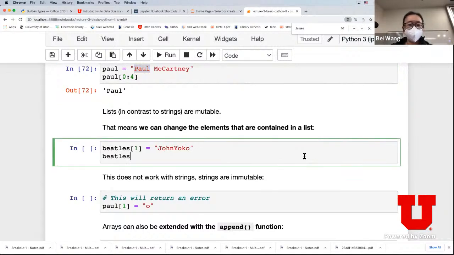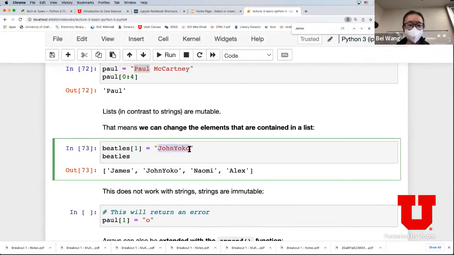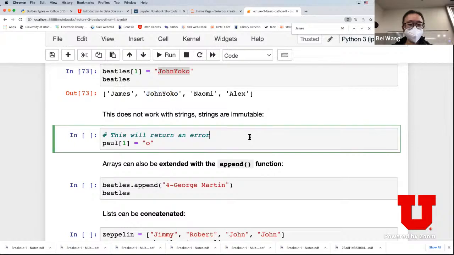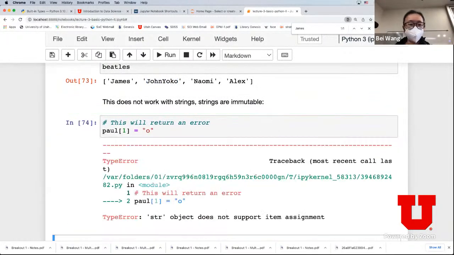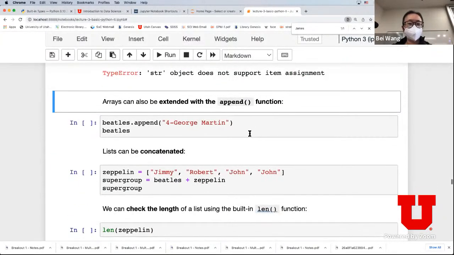You can also change the element in a list. Now I'm changing the second element, which is index 1, to be a new string. So you can change the values. But you can't change a character within a string. Even though you can slice a string, you cannot change a character in a string. So that's the difference between a string and a list. A string is what we call immutable, versus the list, which is mutable.